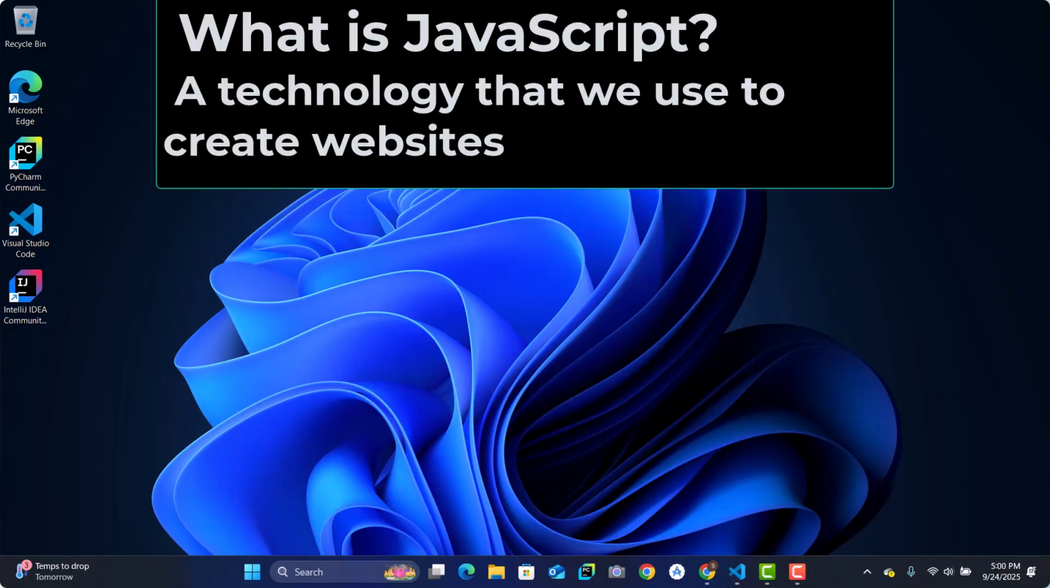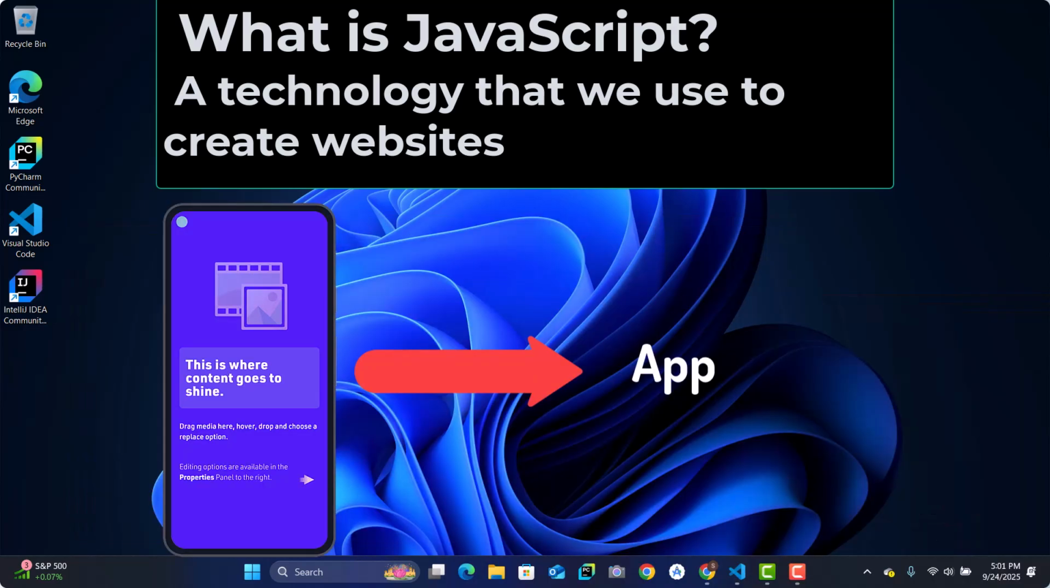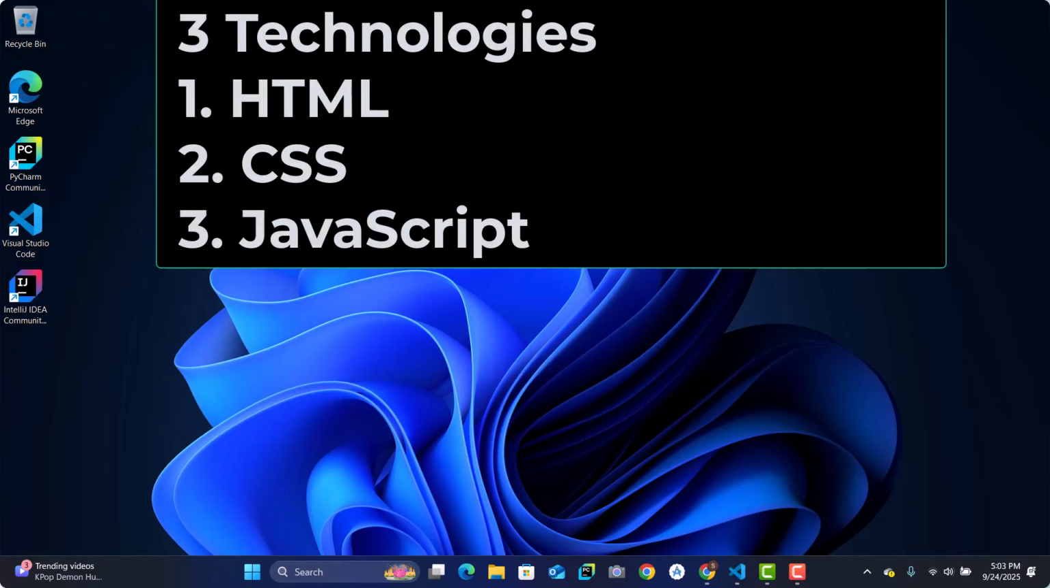First of all, what is JavaScript? JavaScript is a technology that we use to create websites. A website is like youtube.com, amazon.com, facebook.com. It is how we access YouTube or amazon.com on our computer. If we are using a phone, you are using an app, but if you're using a PC or laptop, you are using a website. And there are three technologies for creating websites: HTML, CSS, and JavaScript.